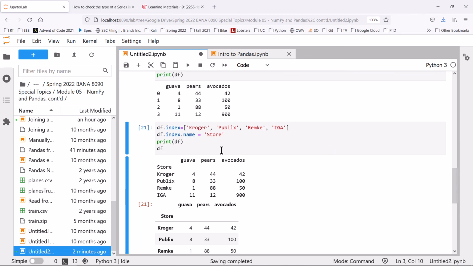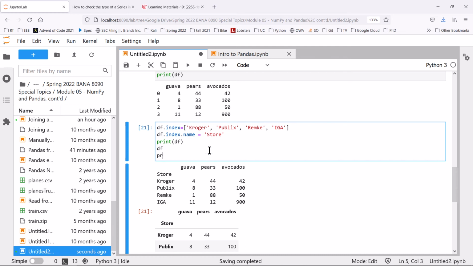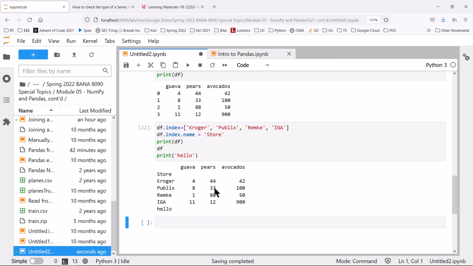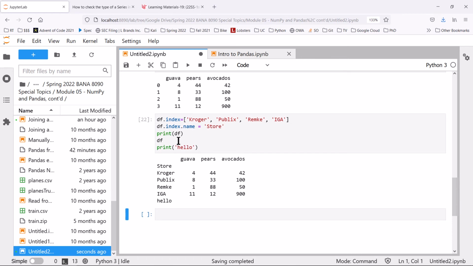Let me try something else. I seem to have noticed a bit of a weirdness. I'm going to put another print statement here just for no good reason. Below that df line where I just referenced df all by itself and it printed out that nicely formatted data frame, I'm going to put a print statement right below that df. And you'll notice that you don't get the data frame anymore. You don't get that nicely formatted contents of your data frame. And if I remove this hello print statement, then it comes back.